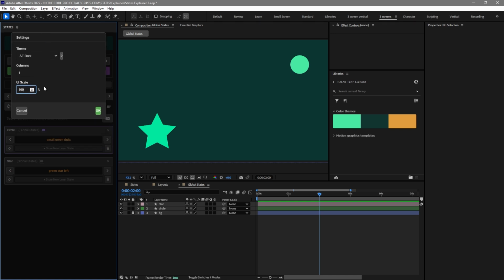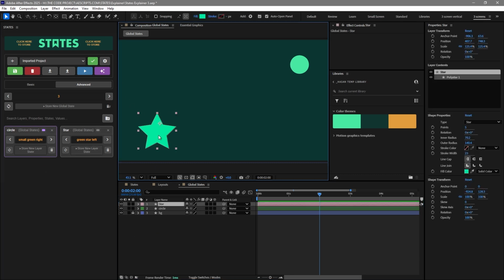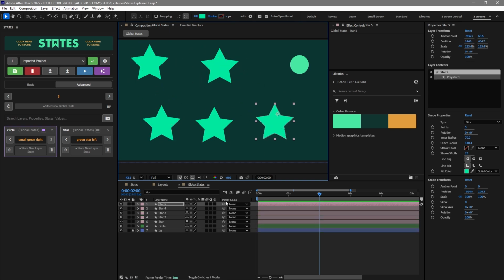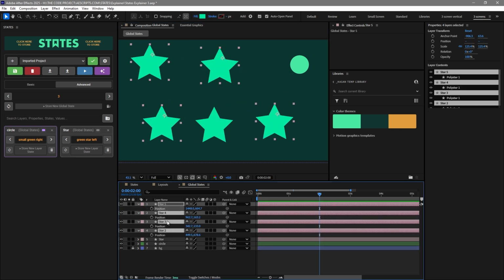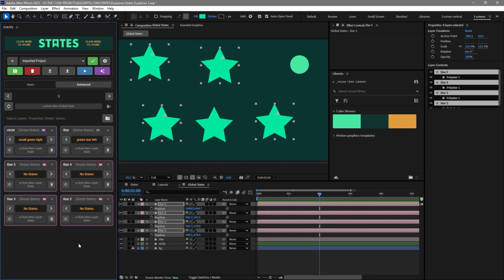The columns option, as you see, we have 1 column here. Let's make it 2. So now we have 2 columns. If we have more layers, we can store all these different ones with one click. As you see, now we can have more than one column and we can move things around.